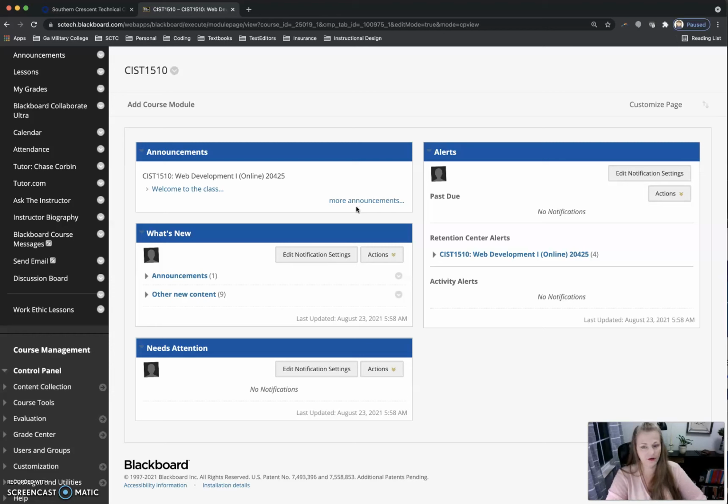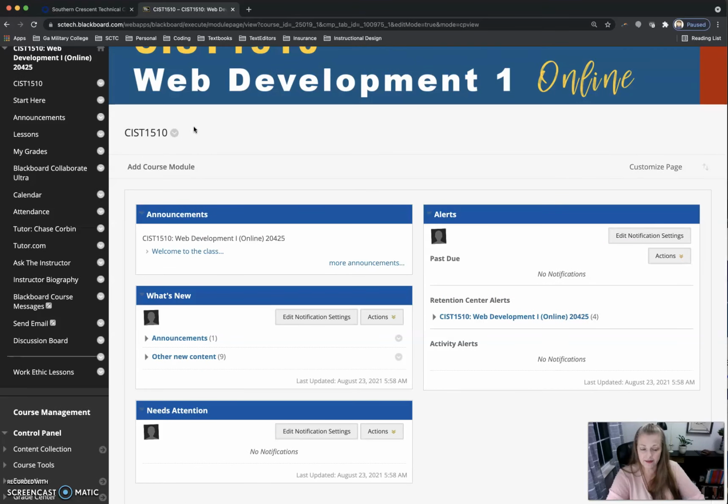Be sure to check your announcements daily, if not daily, at least twice a week, because I am very good about posting announcements. I do have the announcements set up to also send you an email, so if you are not able to access Blackboard, if you've got your email set up on your phone, you could still see the announcements quickly.